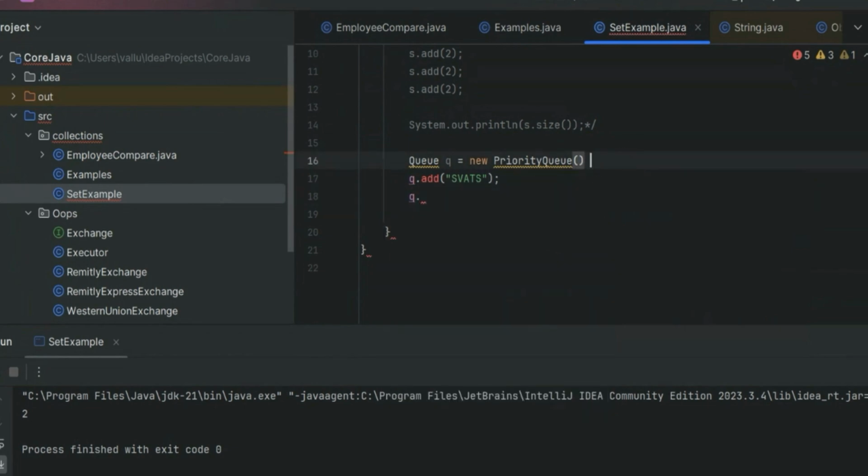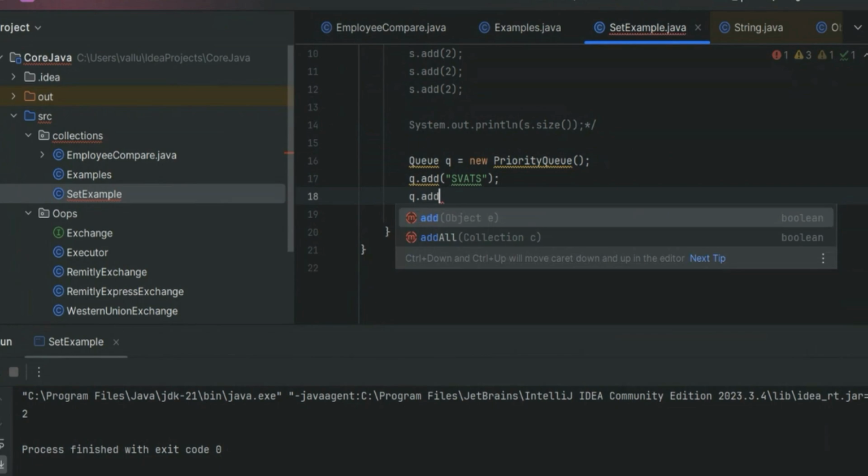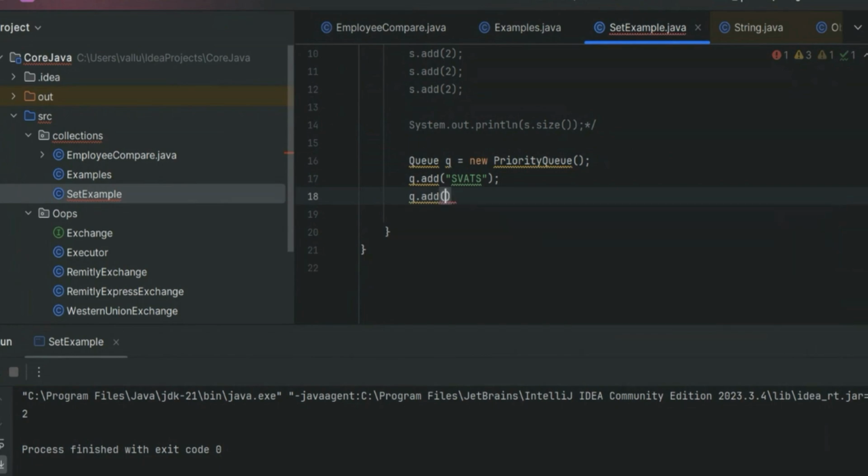Okay, okay, that's the problem. Queue.add of, let's take USA, India, UK, something like that.